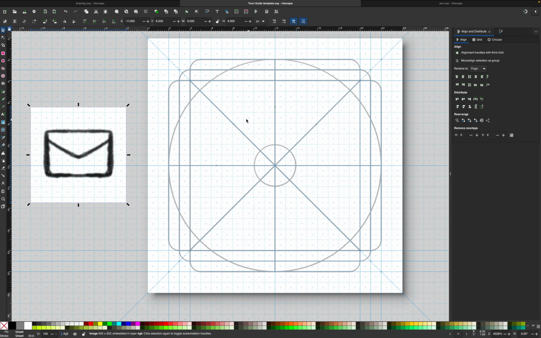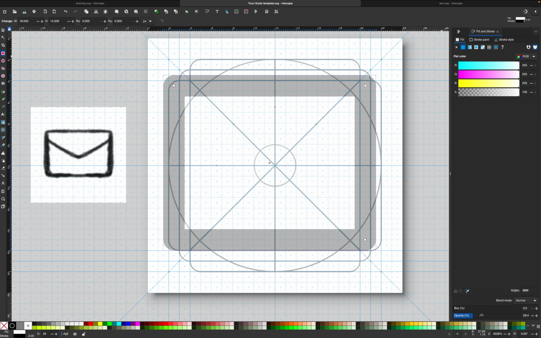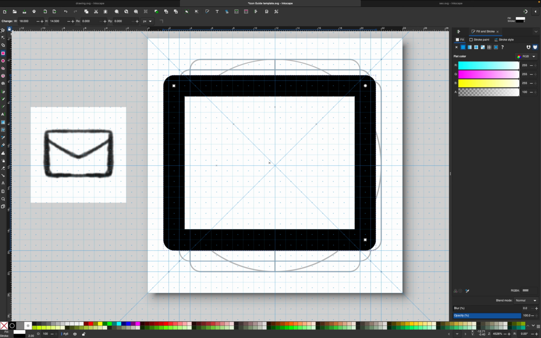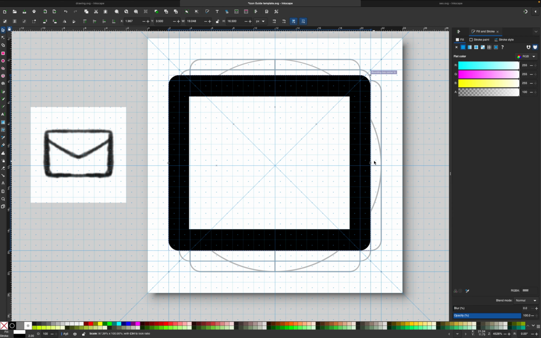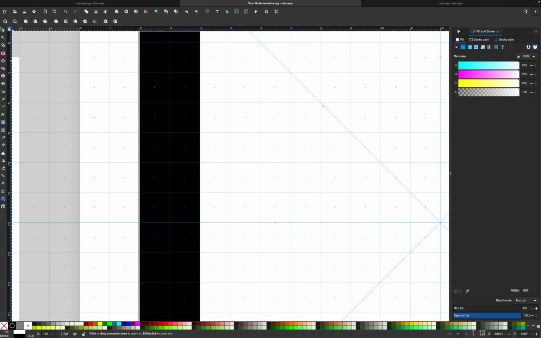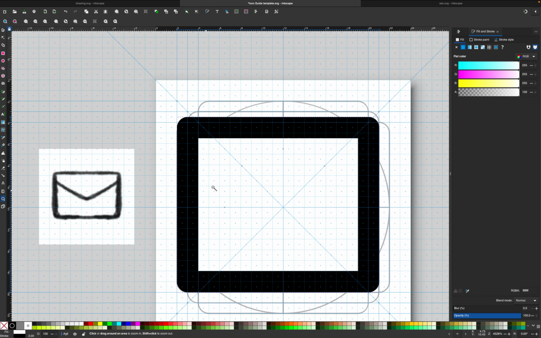Let's start with the rectangle object. I use a stroke width of 2 pixels. Align the line segment we created with the grid lines.